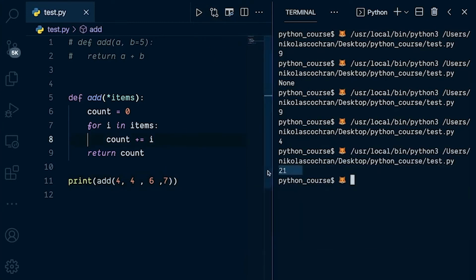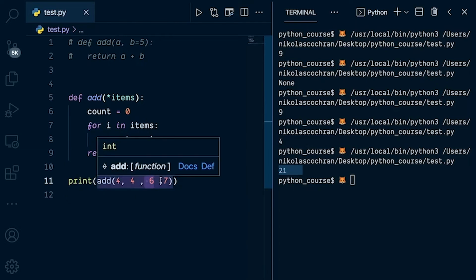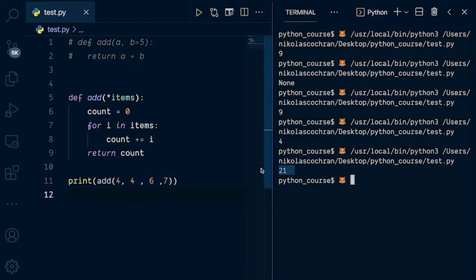And now you can see we're getting 21. So right here, we're adding each item onto the count each time. It starts at 4 here and then adds each next value as we go, and we end up with 21. All right, so that looks good.